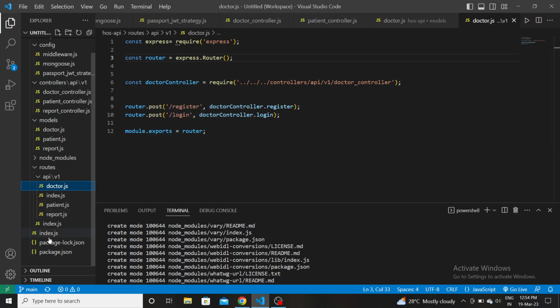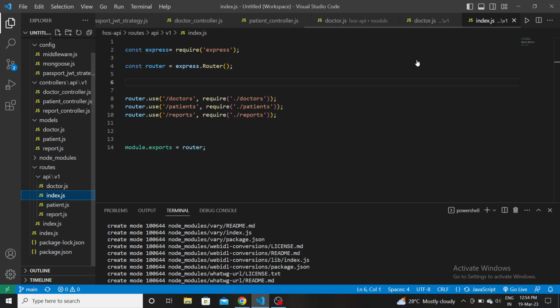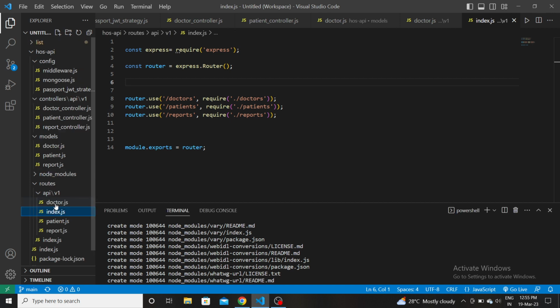And in index.js, here also the same, the doctor, patient, reports, it will be redirected to that page. And here is the node module package configure hospital. That's all.